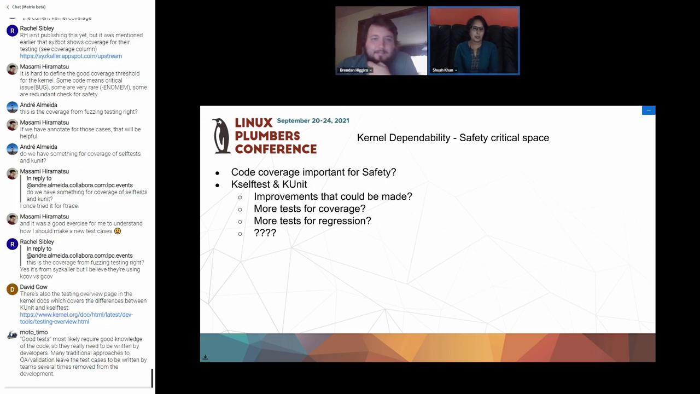Yes, David is talking about a testing overview page in the kernel docs, which covers the differences between KUnit and KSelfTest, and when to use which. Oh, that's a really good point by Moto. Yeah, developers should own tests, not test engineers. Test engineers are good and valuable and can help inform good tests and testing procedure, but good testing is also informed by developers.